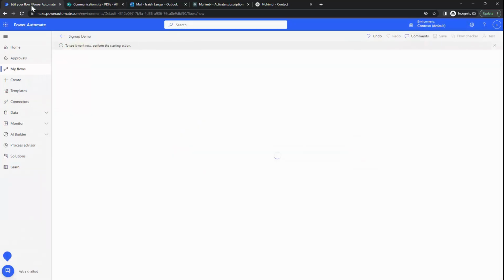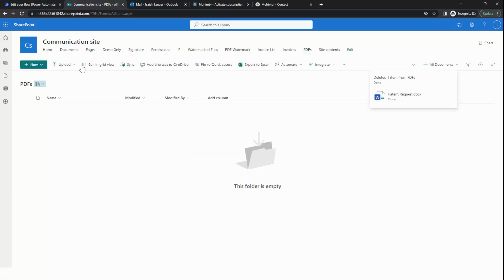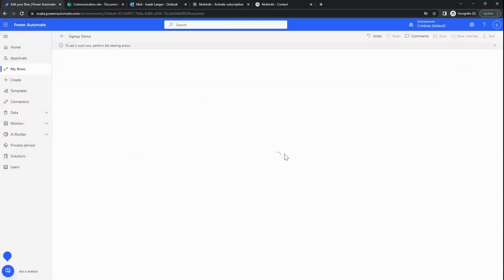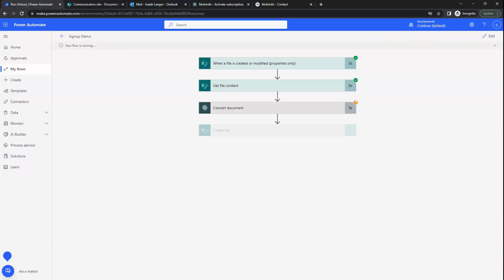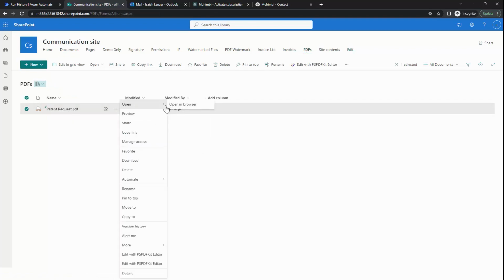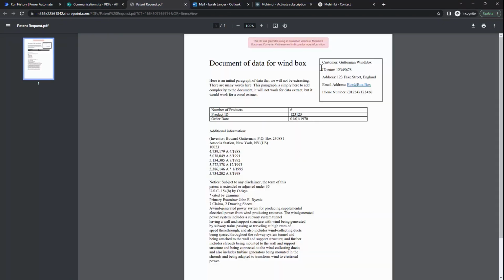So you see how easy it is to sign up and use Muhimbi in the Power Automate connector. So let's go back into SharePoint and upload a document in the documents folder. So I'll quickly upload a file and this should actually trigger our flow. Yes, our flow is running. It was able to convert the document and create the file. If I go back into my PDFs folder, you see, my friends, I have a PDF that has been created.